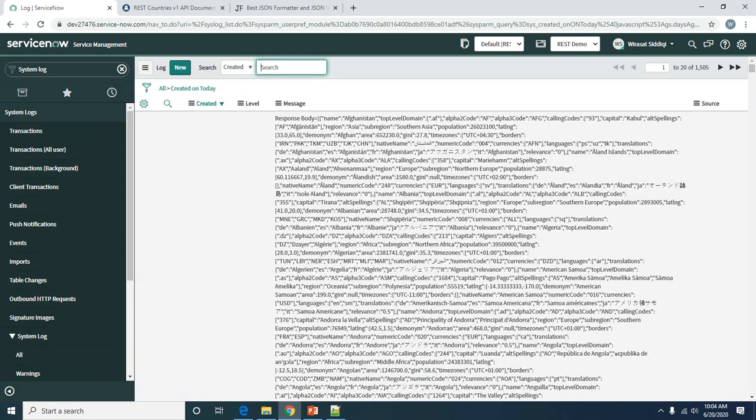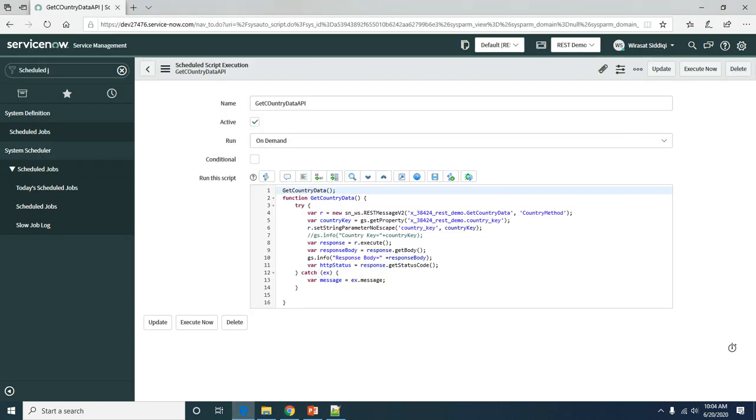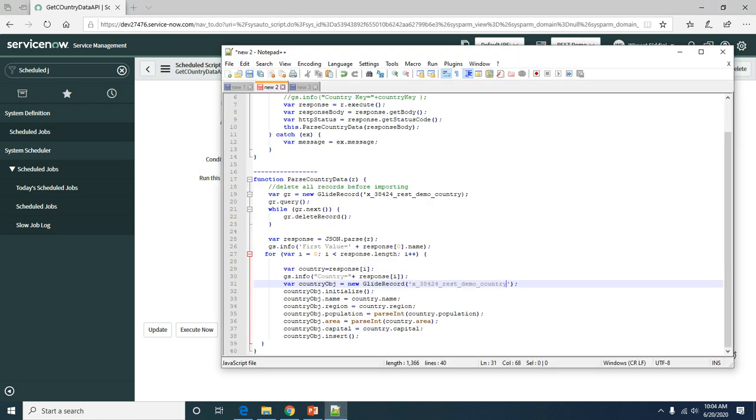So this response body has all the country data and we just need to parse it. So for that again we need to modify our script. We need to create another function to parse this data and populate it into ServiceNow. In order to save time, I already have created a script. So this is my script.